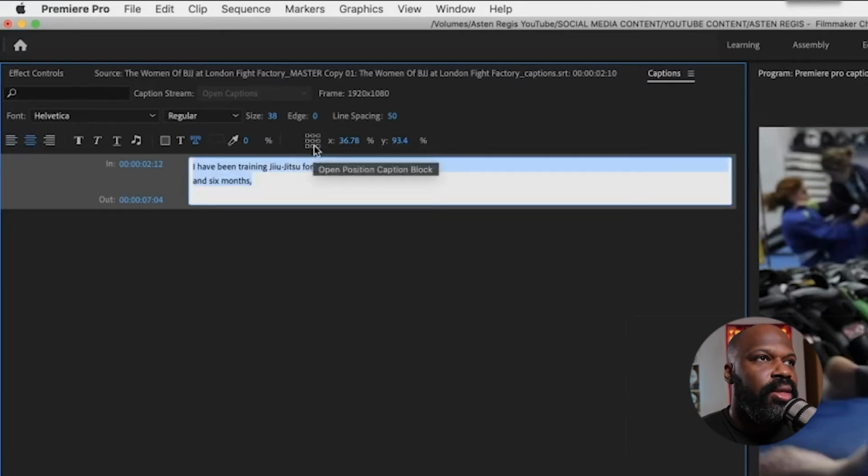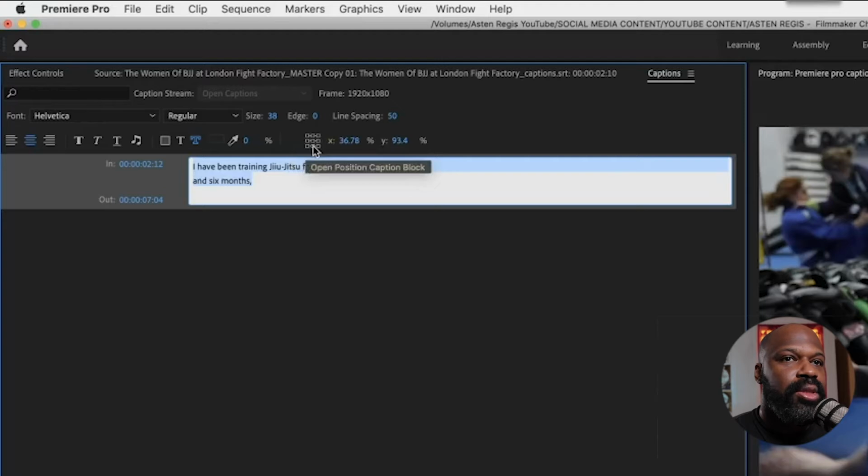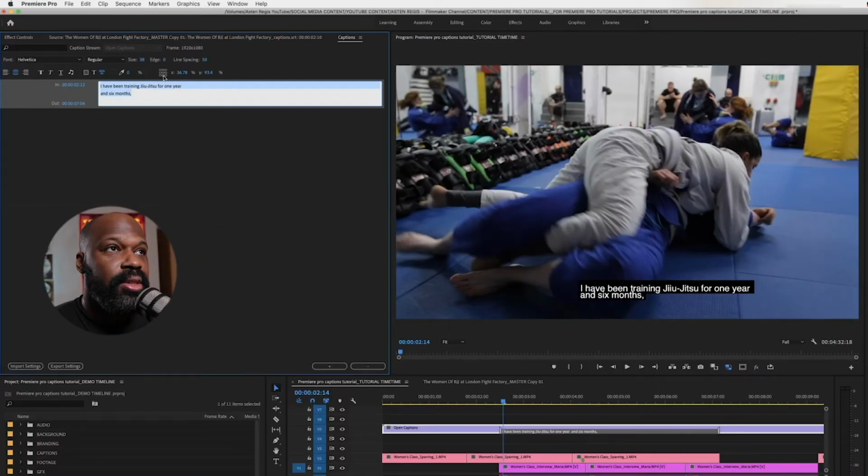This box here controls the positioning of the actual captions. If I press this little box here, as you can see, it moves it to the middle, center frame. I can move it up here if I want, but for now we're just going to have it here. That looks pretty well aligned.